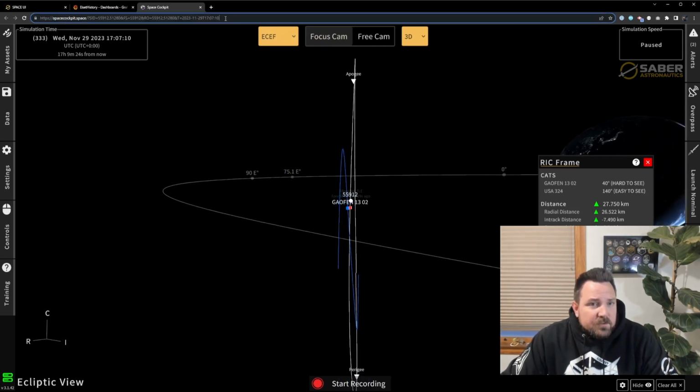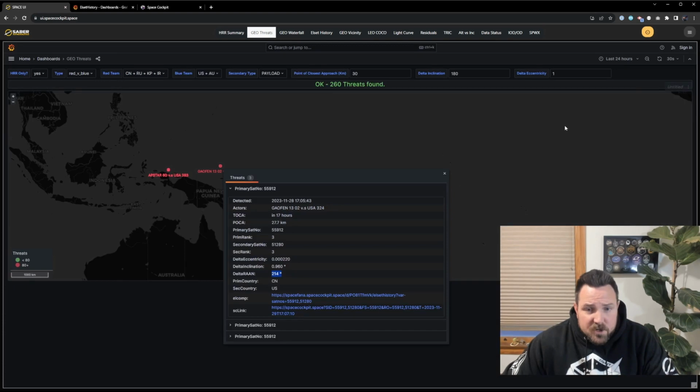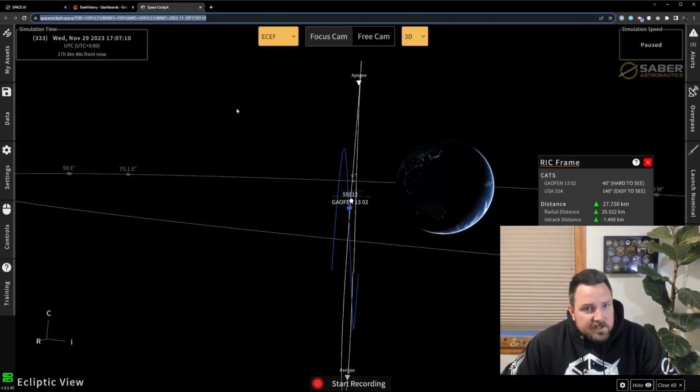So this is also another nice little feature here where you can build URL links in Space Cockpit, and it will automatically add whatever spacecraft you want to the scene. Here it says, hey, I want you to add 55912 and 51280 to the scene. I want you to focus on satellite 55912. That's what the FS parameter gives us. I want you to turn on the relative orbit feature between these two objects, and then I want you to propagate to this time. So this allows third-party applications like this Geo Threats dashboard to build these URL links that you can then just click on and share a particular scenario. I'll put the link to this one in the description below, so you guys can check it out.